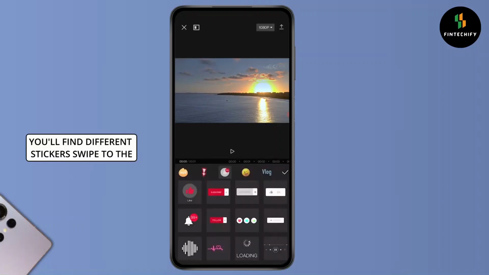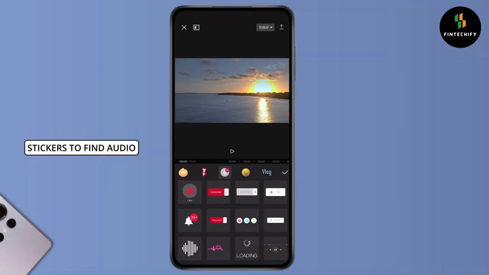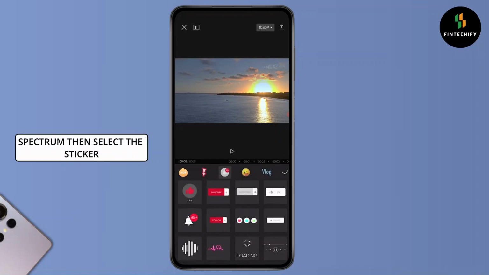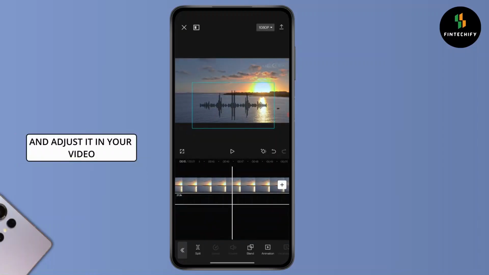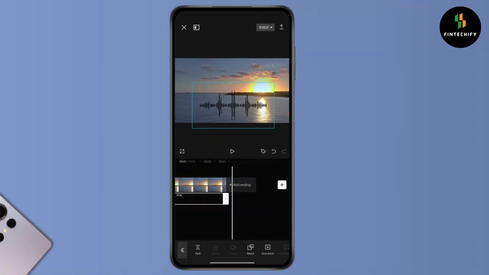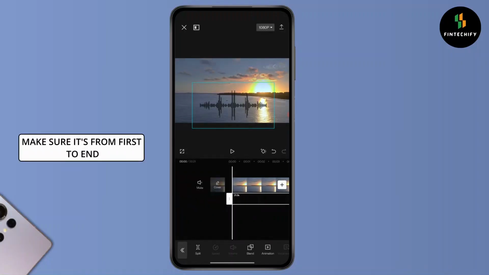You'll find different stickers. Swipe through the stickers to find audio spectrum. Then select the sticker and adjust it in your video. Make sure it's from first to end. After you do that, you're good to go. This is how to add audio spectrum in CapCut.